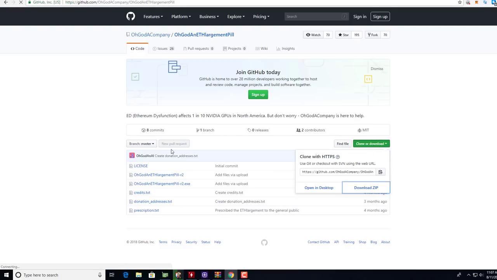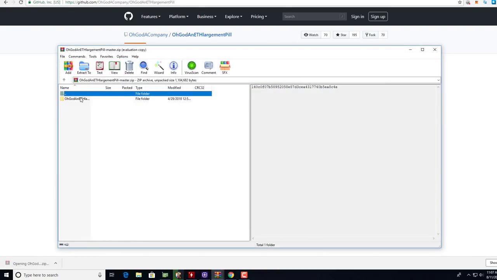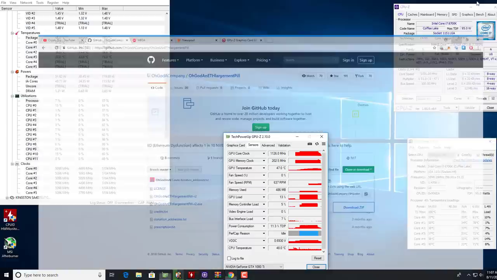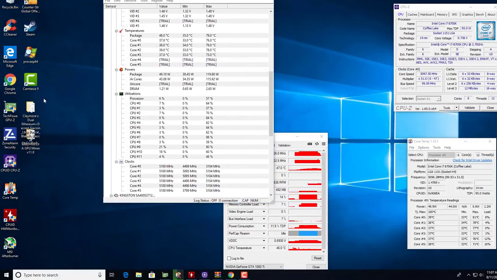I'm going to download this as a zip. I'm going to open the zip up. We're simply going to extract this to our desktop. Now this program is very, very simple to use. However, you know, there's been some debate in the community whether or not we should trust this program.